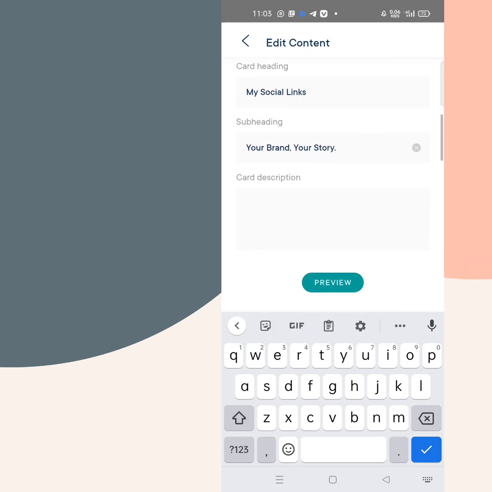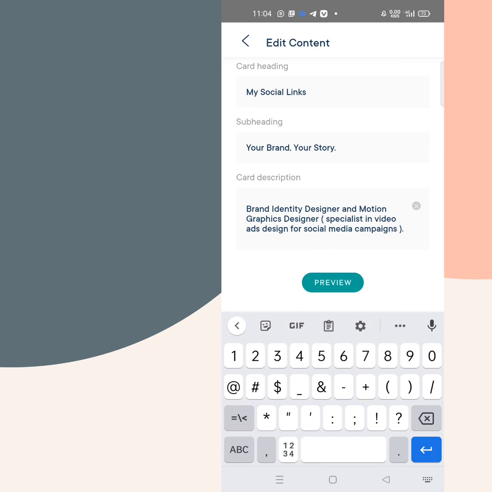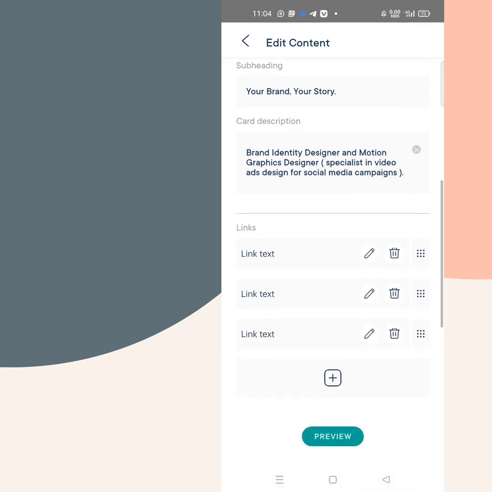Right here you can write in what you do, maybe a graphic designer. For example, I'm a brand identity designer and also a motion graphics designer, and I specialize in creating video adverts for businesses. So I can put that right here: brand identity designer. Alright, so once you're done with that, it's time to put in the main links.